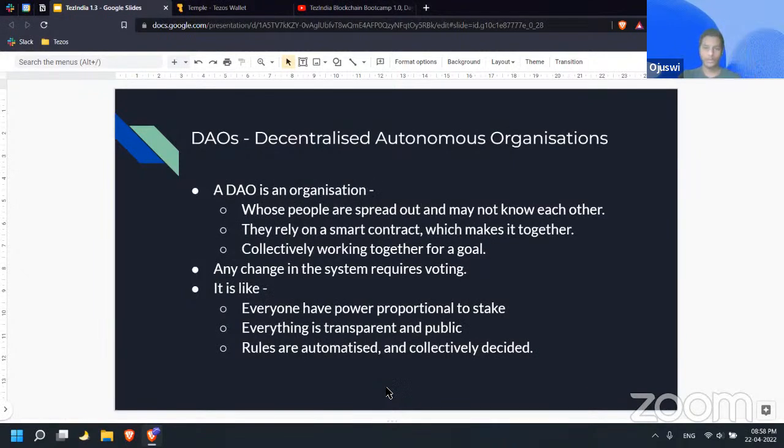I'll also give you a very short introduction to DAOs. What are DAOs? It's quite a popular word which is being used in many places, so I'll just give a brief introduction to it. A DAO is basically a decentralized autonomous organization. The way I like to compare it is it's basically a company, but on Web3, in a decentralized manner.